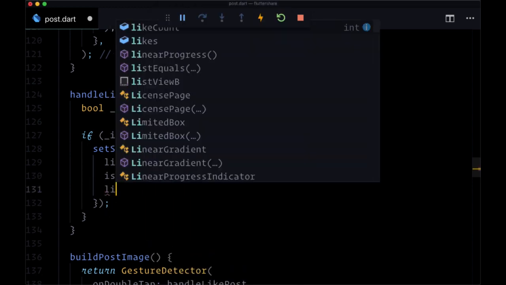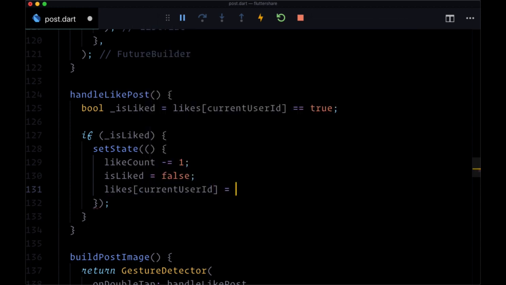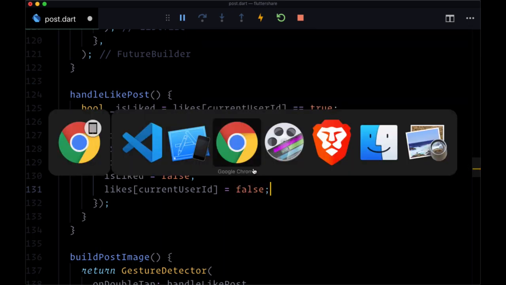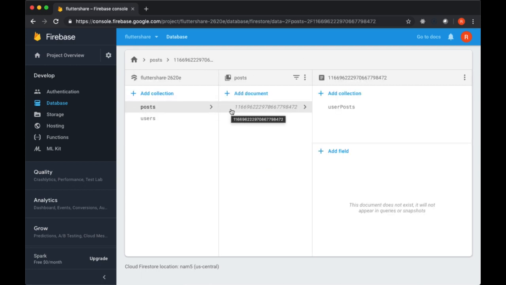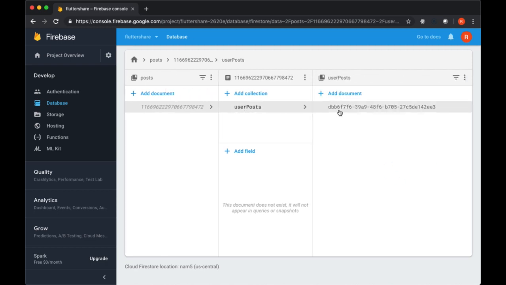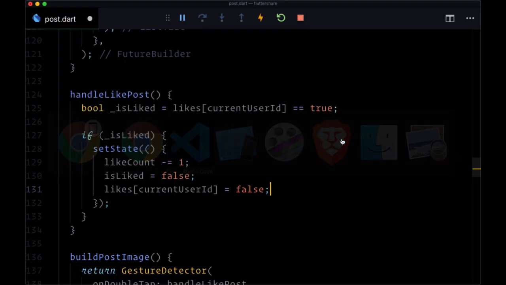And then we want to take the likes map. We take the current user ID and set its value to false from true. And then we need to update the post in Firestore. So we'll need to get a post by the owner ID, get their user post collection, and then to get the individual post document, we'll use the post ID, and then we'll update the data. We'll select the likes map and set the key of the current user ID to false from true.